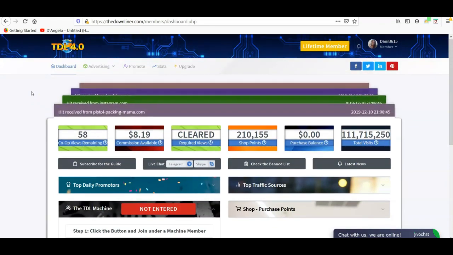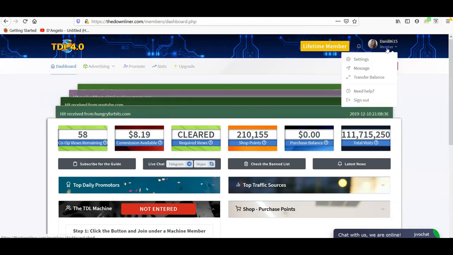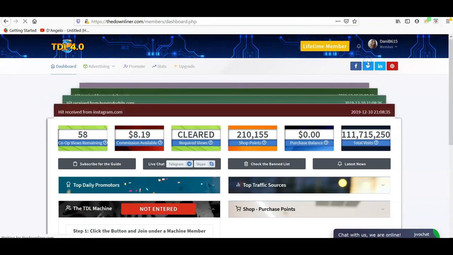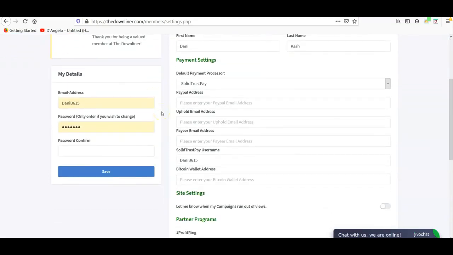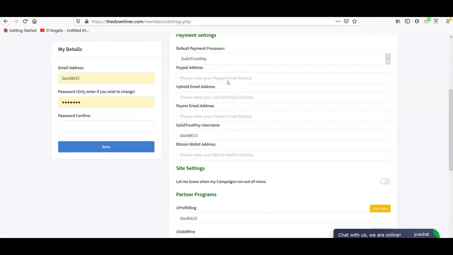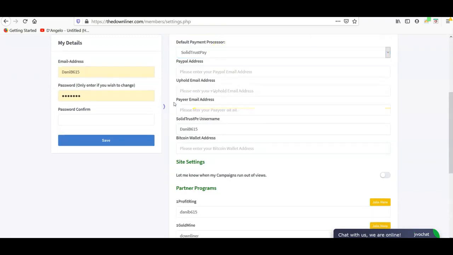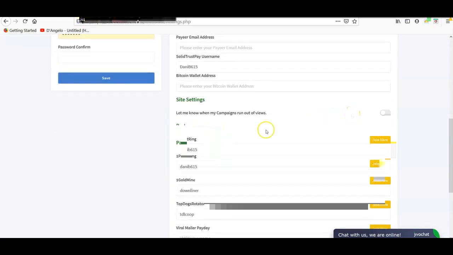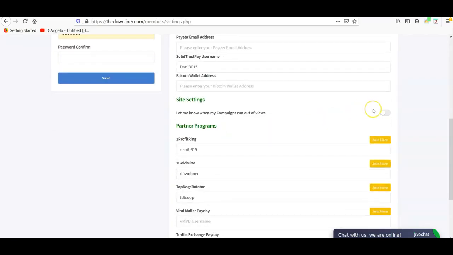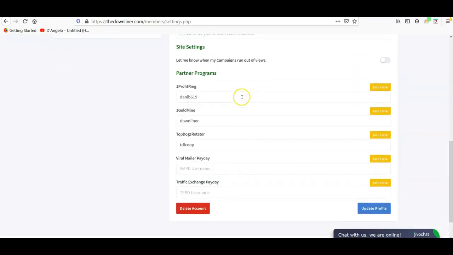The first thing you want to do after creating your account is go over here to Member and click on Settings. What you want to do is enter your details for your payment processor. You're just going to choose the best way that you would like to be paid, and enter that information here. Then you will choose if you want to receive an email when you run out of views for your campaigns. And then you're simply going to enter your username for all of the partner programs.